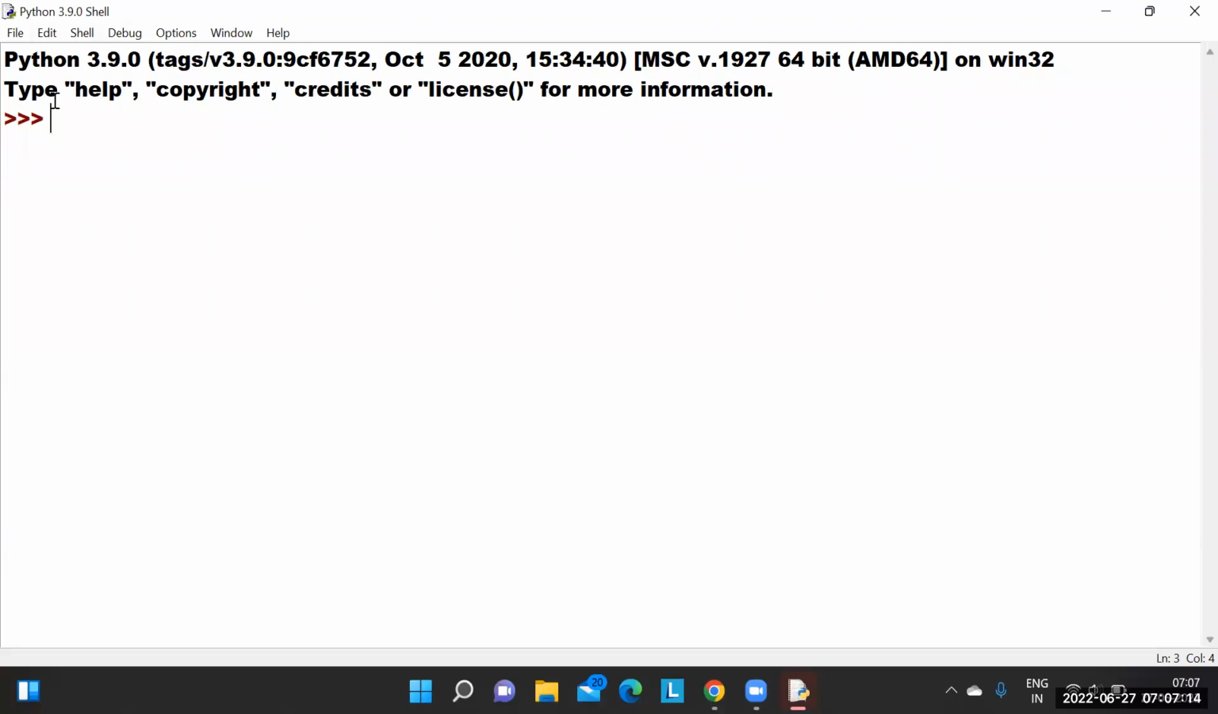Currently you are at the Python shell. What is the shell, guys? You can execute Python statements here, but only one statement at a time. If you want to check the immediate result, the effect of a particular statement, then you can use the shell. But if you want to write a program, then the shell is not very flexible.